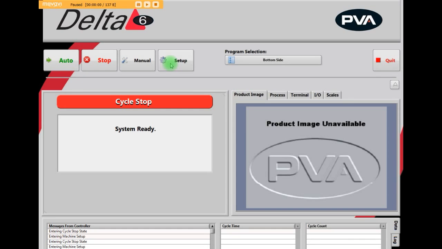Section 2. Introduction to Part Manager. Part Manager is an option of the PVA portal software that allows the user to create a recipe for different parts to any available dispense program created in the Pathmaster software.